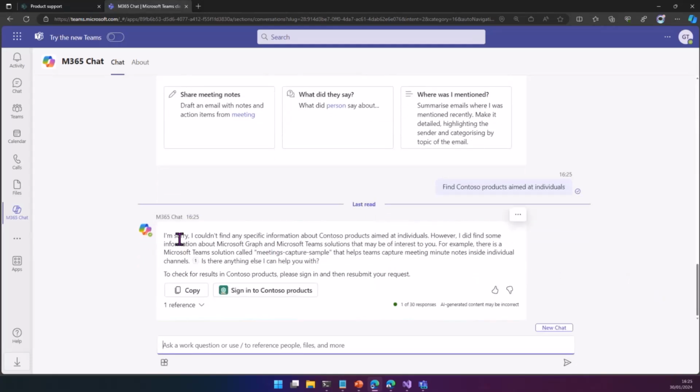That's fine. So it said that it couldn't find information, but it's actually found a plugin, right? It's gone, hey, do you want to sign into Contoso products? Because this one might be able to help you. Click the sign in button. It's going to work in the same way as it does in the Teams experience. So it said, yep, you're now signed in.